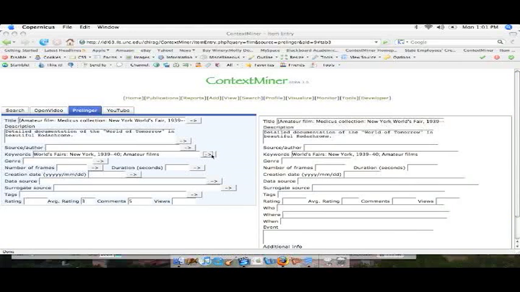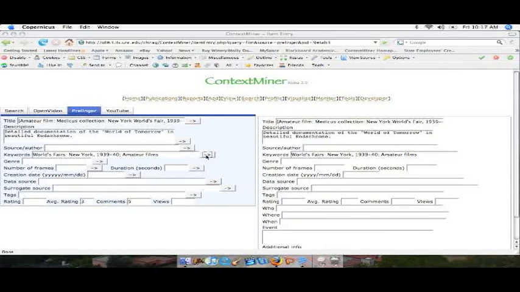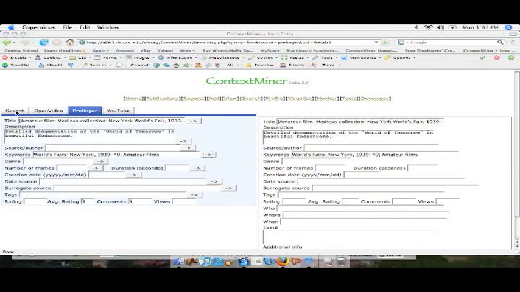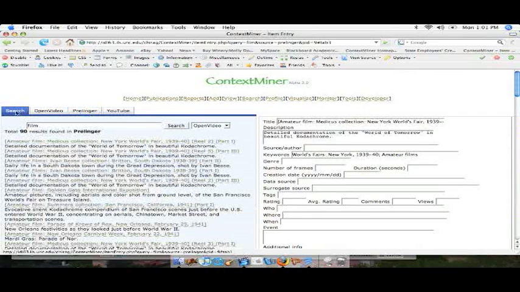So one way ContextMiner can help a curator is to automatically collect information from different databases about the same video. Sometimes we don't get everything we want from one source, so searching and comparing different sources is useful. Let's see if OpenVideo has the same amateur film of the Medicus collection. Navigate back to the search window. Type in amateur film, Medicus collection. We want to make sure we're searching in OpenVideo.